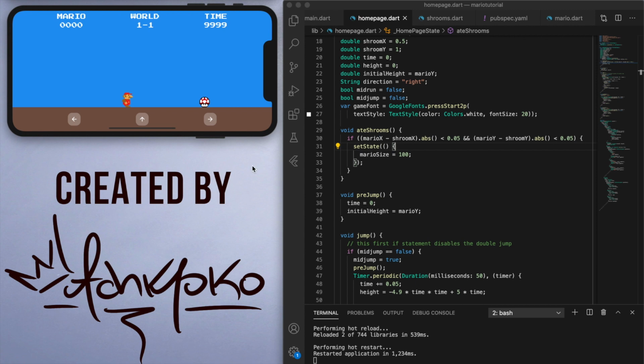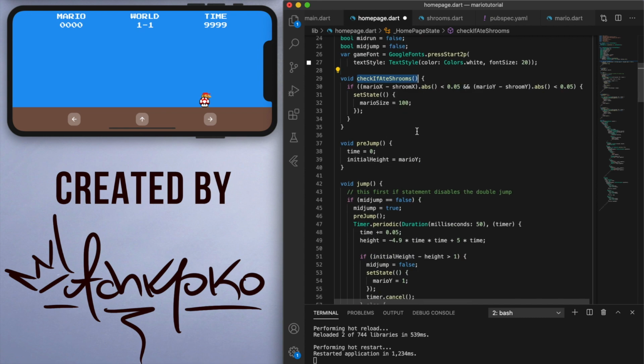Yeah, so the reason why it's not working is because we have this nice method called eatShrooms, but we didn't actually call it, right? We just made the method and we didn't really access it. I'm just actually going to change the name. Let's call it checkIfEatShrooms. I think that's a more accurate description.